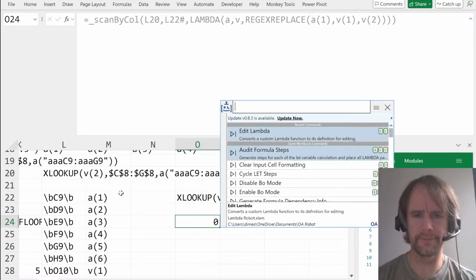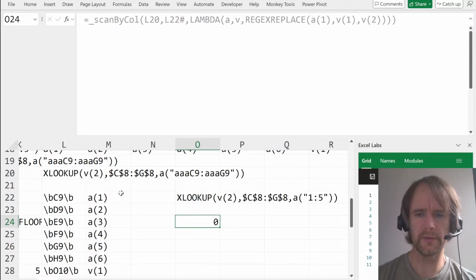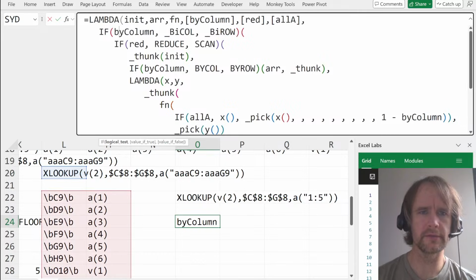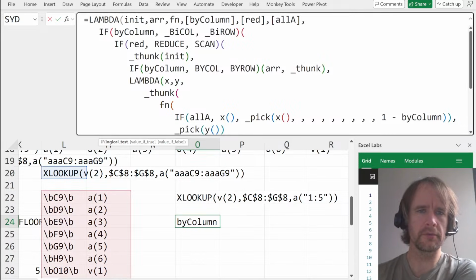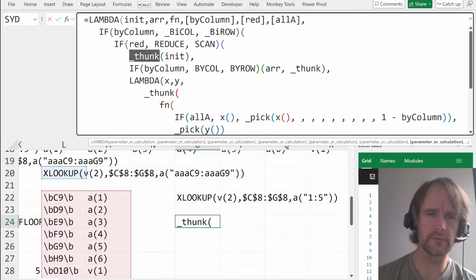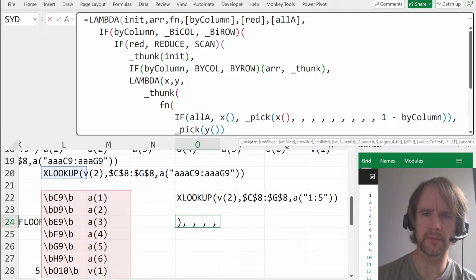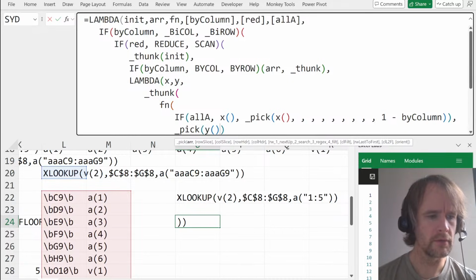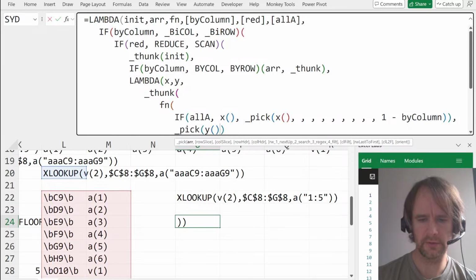Okay. Did not mean to be spending time on scan by call right now, but if value array function, blah, blah, blah, if I go by row, by call by row, yes. So the outer by call by row is just unthunking at the end. We haven't selected reduce, so we're scanning. Thunk of init, but init is fine. Pick of x, blah, blah, blah, by column, pick of y. What on earth? That's definitely not.